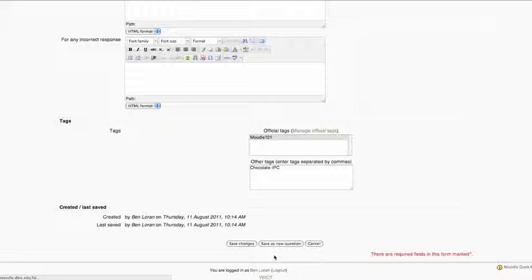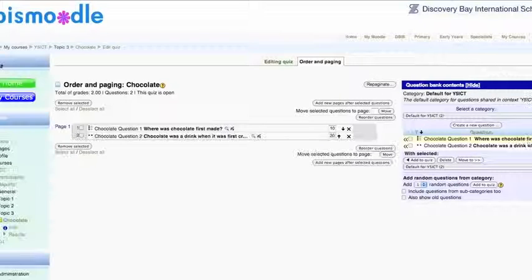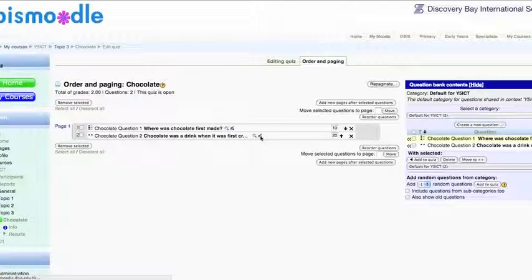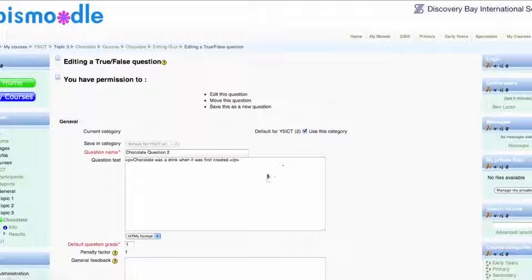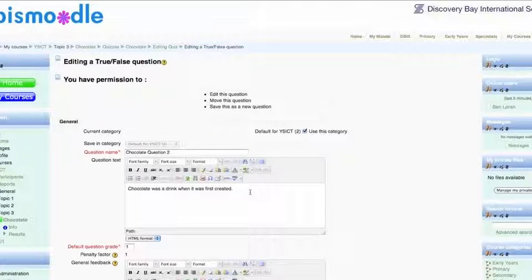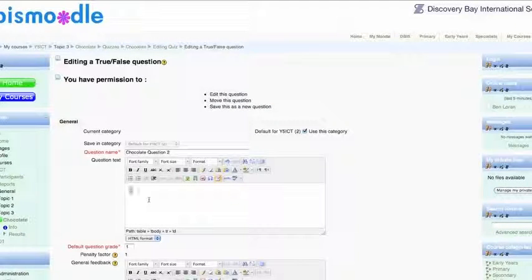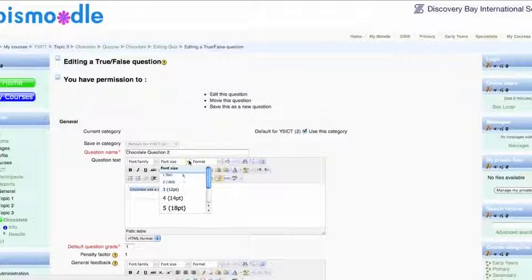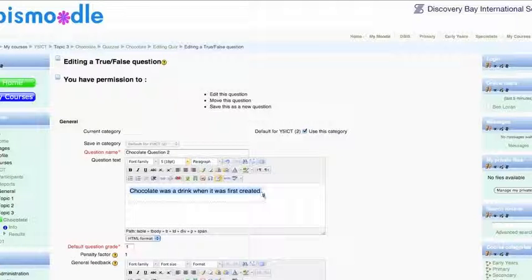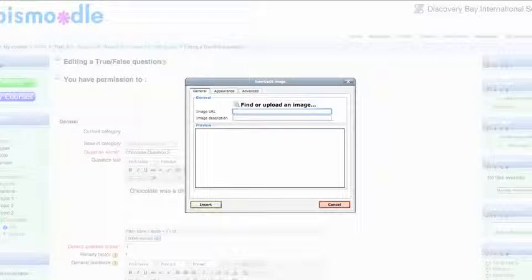Now I can go down and save the changes. When I've done that, I would do the same for question 2, clicking on the hand with the pencil, cut the text, insert the table, 2 columns, 1 row, insert the table. In the first column, paste the text back in and make it big again. Size 5 is quite a nice size, and then click into the second column, find the tree icon for insert image, and that's where I need the image URL.